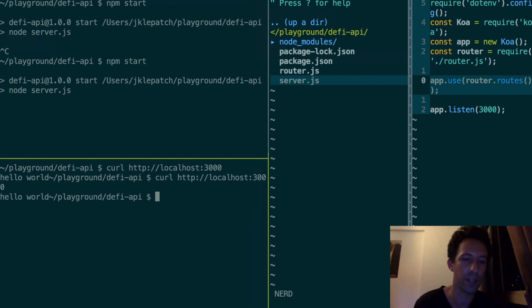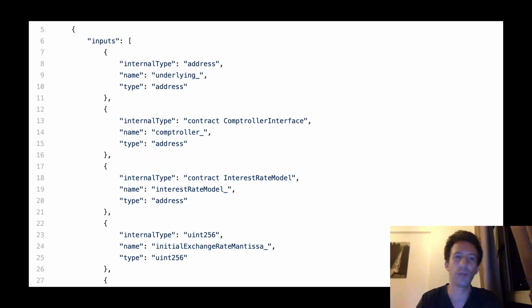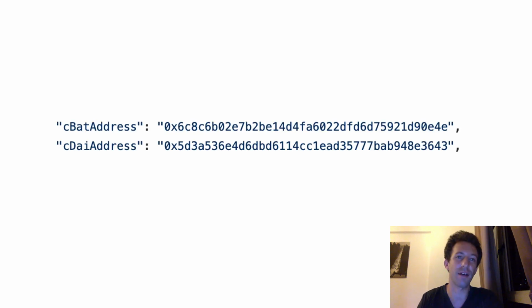So now the connection to the Ethereum blockchain works, and the next step is to create what we call Web3 contract instances to point to the smart contracts of Compound. To create a Web3 contract instance, we need two things: the API, or application binary interface, that's a JSON document that describes the interface of the smart contract, and the address of the smart contract. We can find these two things in the documentation of Compound.